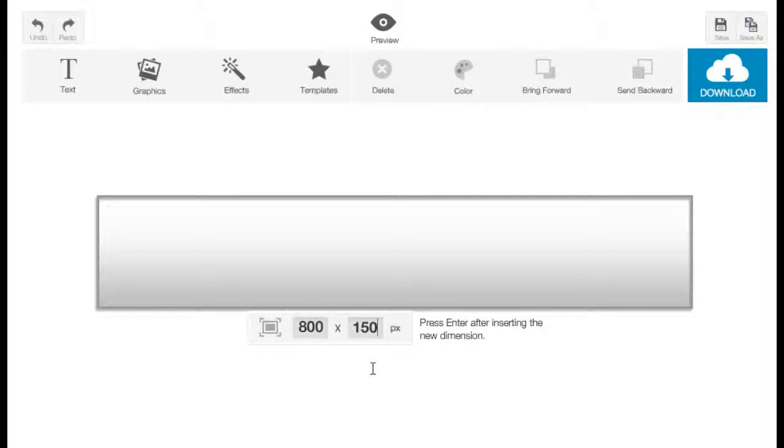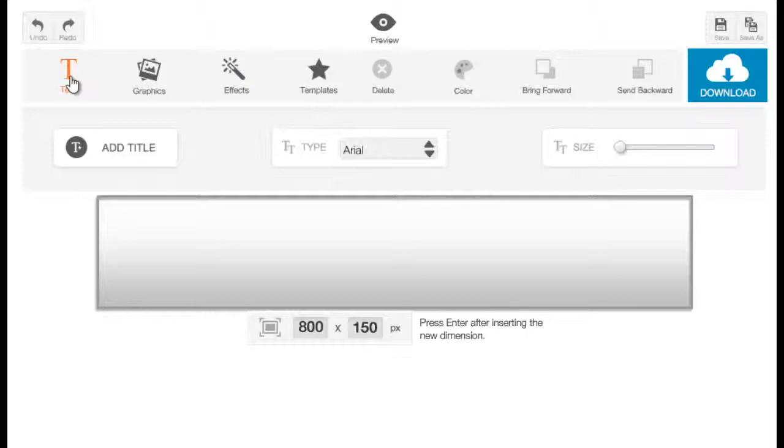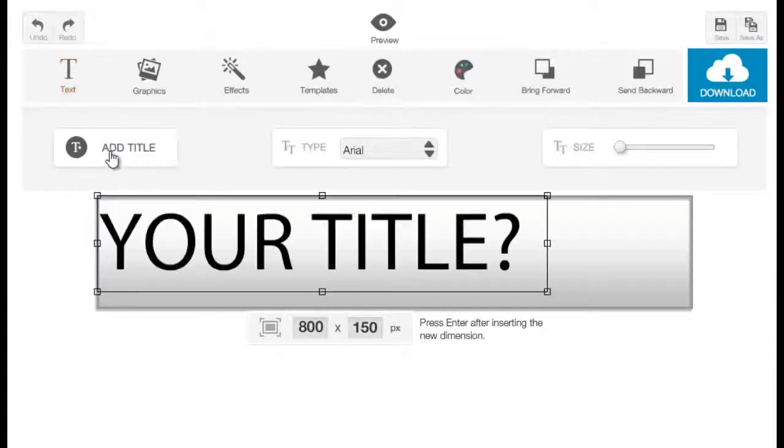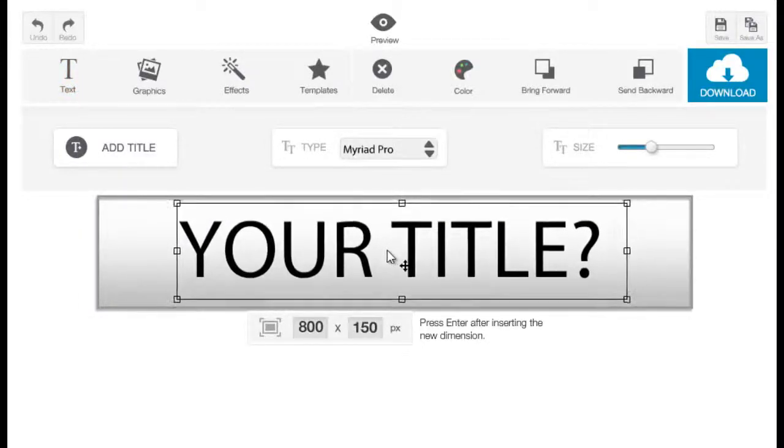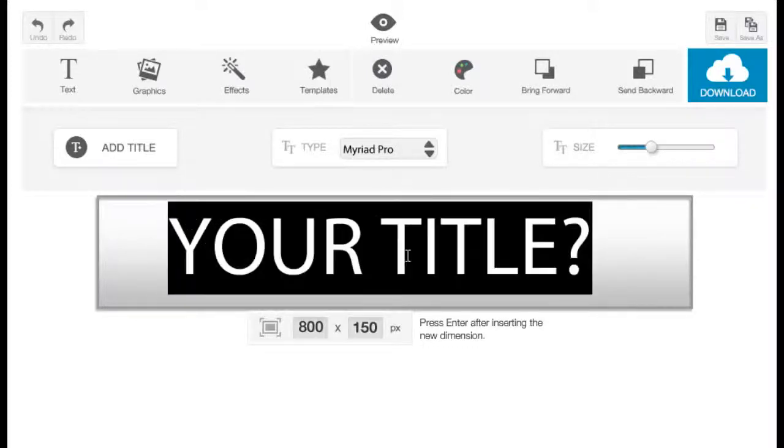Now let's start with adding stuff to our canvas. Let's start with text. Just click on this text button right here, and you will see that there will be a drop down with additional options for text. If you want to add a text, just click add title, and to edit this one, just double click that and type in anything that you want.